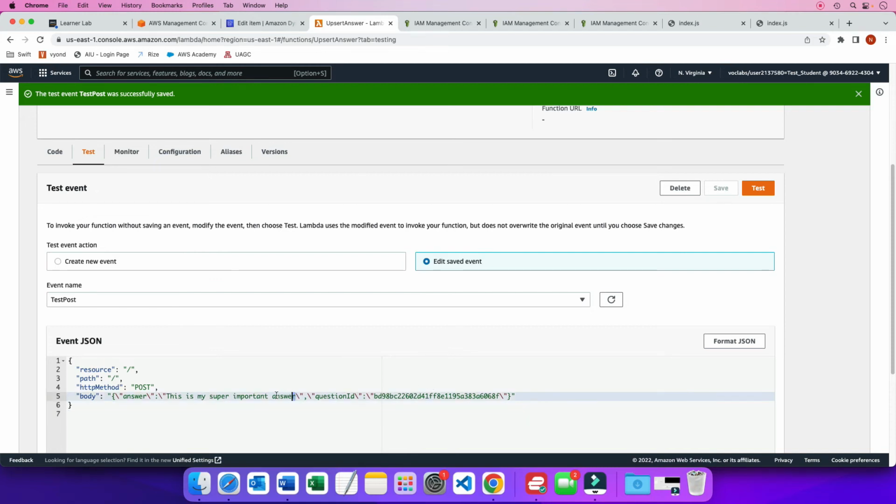And also I need to change this answer to be, and the quote from the movie is, "Strange game, the only winning move is not to play. How about a nice game of chess?" And so that's going to be my answer for this question. But again, I have to tie the correct answer to the correct question.